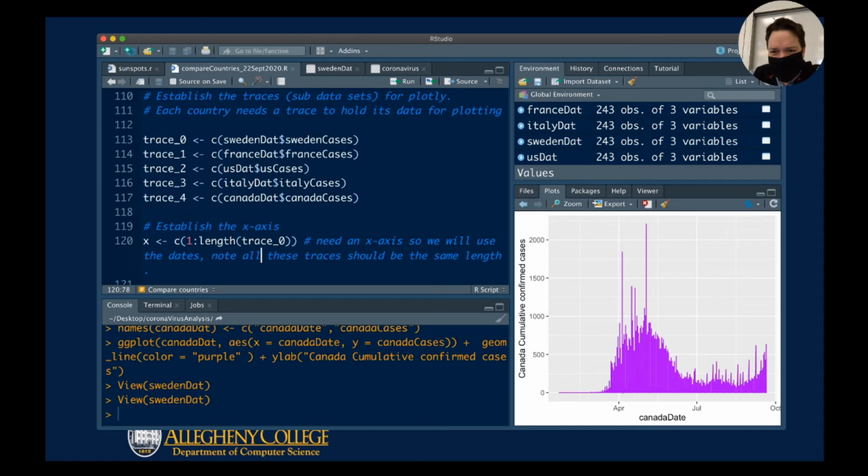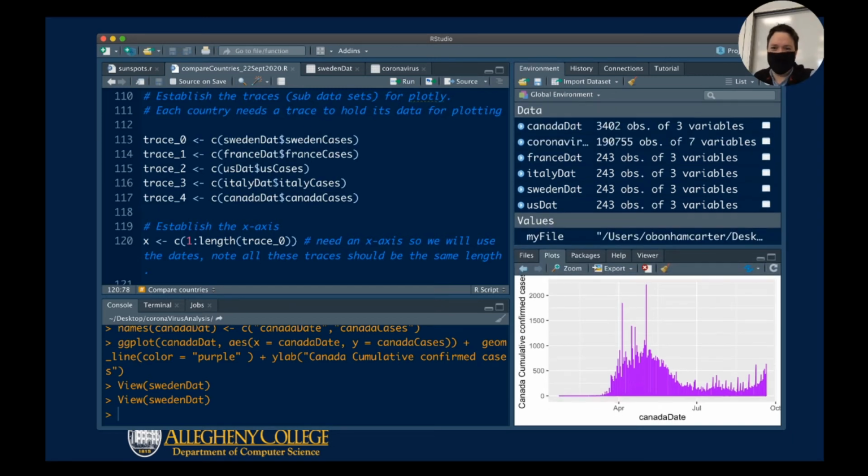Now, I will say this. You may notice that in your global variables, Canada DAT, France DAT, Italy DAT, Sweden DAT, US DAT, they are all 243 observations. That's the nature of the data. That's how many days the curator of this data decided that this data would extend. That's how deep it is, 243 days. That's from March. And so they are all the same length here. And so I just chose one of these things here because they are all 243. But I need some value of x on my x-axis here to keep track of where each point is going to be placed. That's why I just chose the first one here.